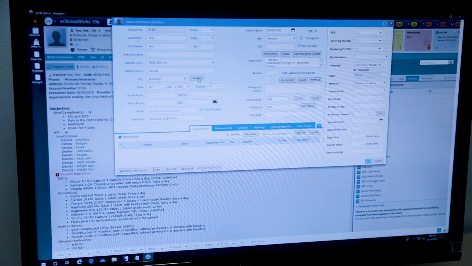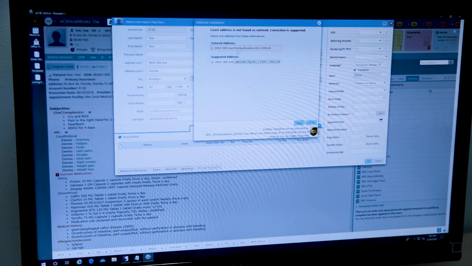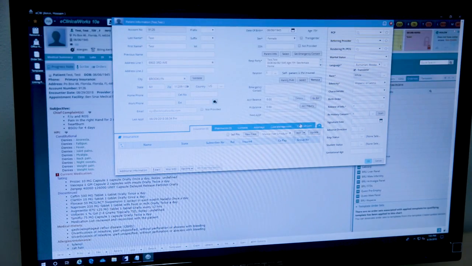After you put in this address, you can validate it. You check validate over here. It will give you two different addresses. Check the green one. The green one is the right one. This is the UPS address, which is the right one. And then apply. Okay. You can change the patient's cell phone number from here. If you want to put the patient's cell phone number, work number, or email, you can do that too.